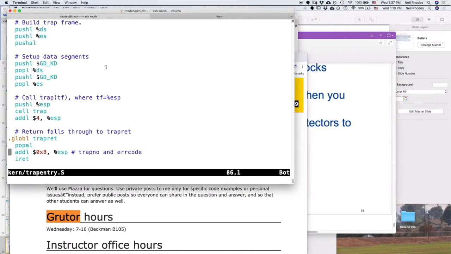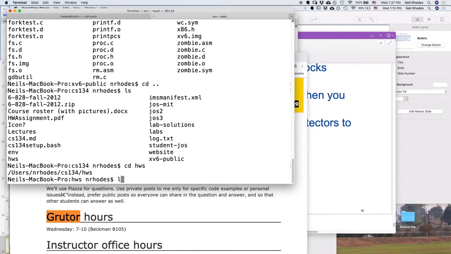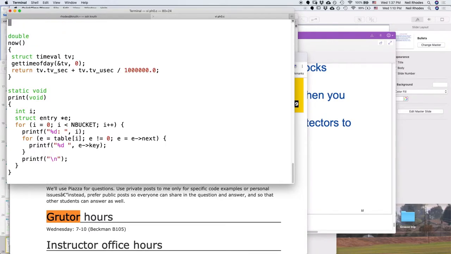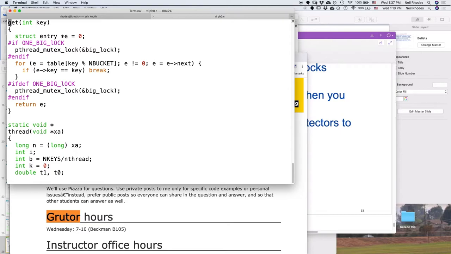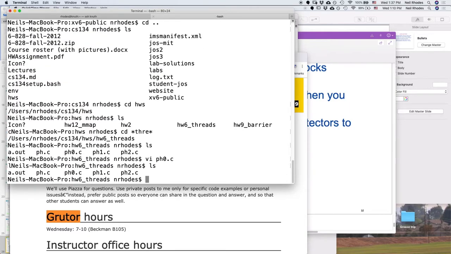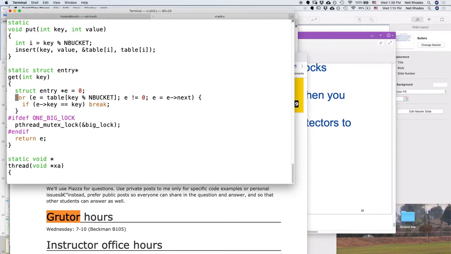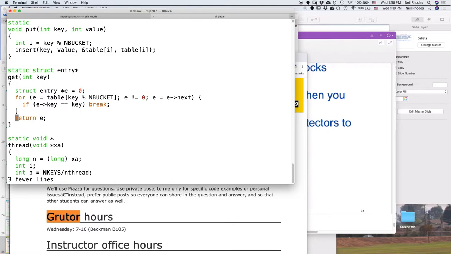PH0 basically just goes through and, that's not quite what I wanted. All right, well, let's just go back in there. All right, so on a get it runs through the linked list and finds the value. Right? And a put will, again, find the right bucket and then do an insert into there.